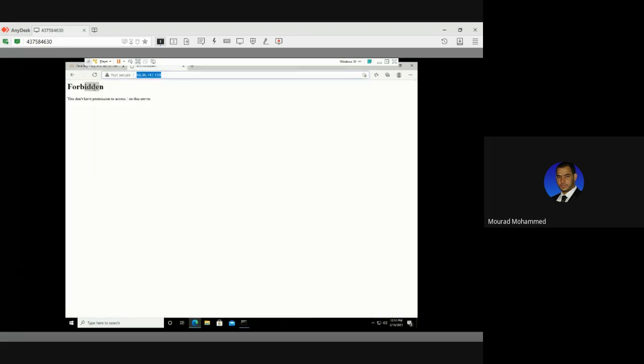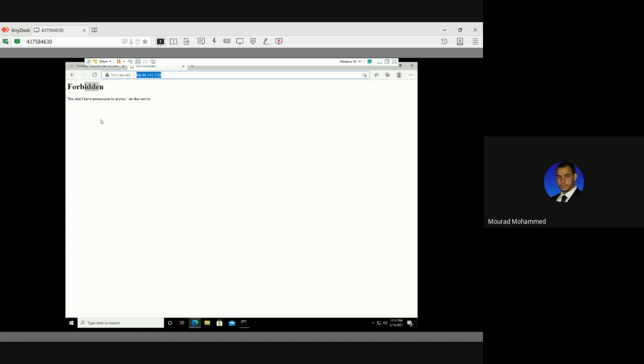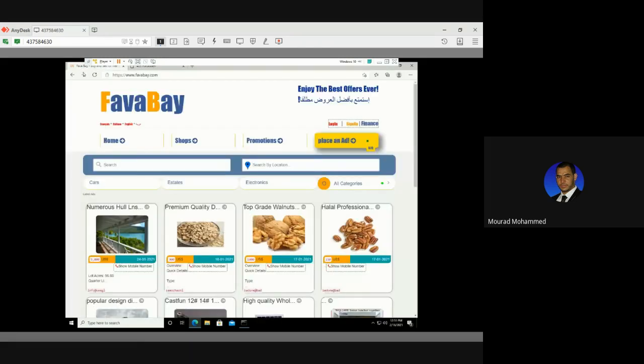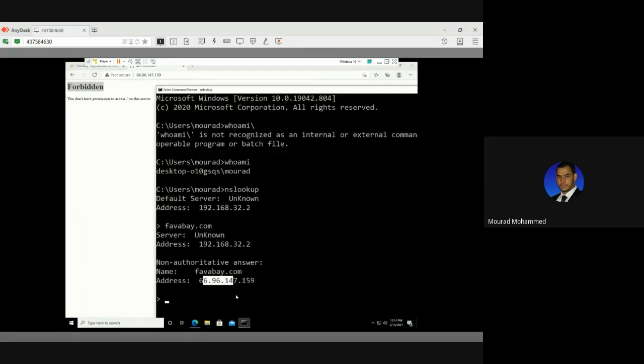To access the resources of this Fababay, pictures and texts and whatever we have here as advertisements, using the address, no, we are not allowed to do so. Forbidden. We will be blocked, expelled from here. This Fababay is secured against access through the address. That's great. Let's try to do that against a social media application.